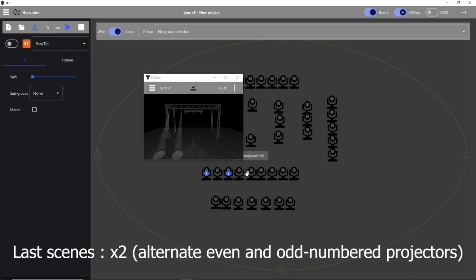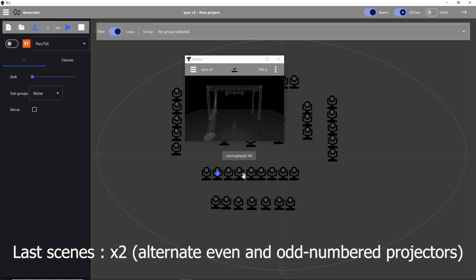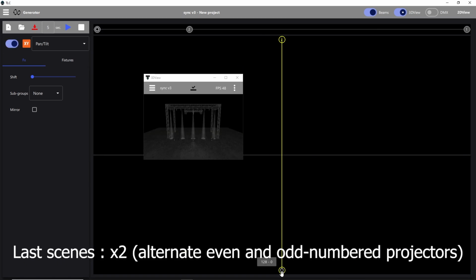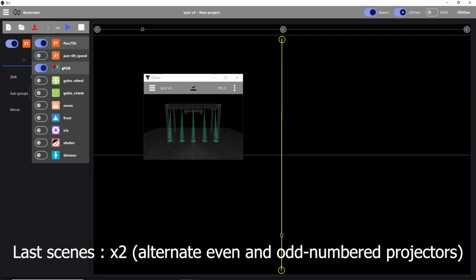The penultimate step is to create 2 identical scenes that will run alternately. This will allow one group of projectors to move into position when the other is playing. To do so, I used odd and even projectors.